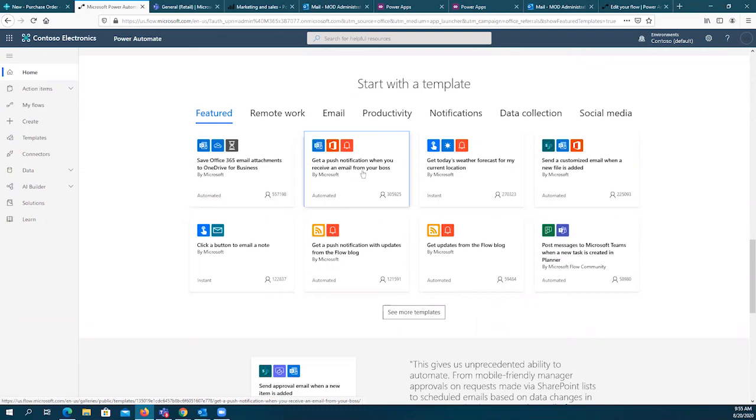Okay, you receive an email, that's fine. But look how many people have implemented this. This is a lot of people currently. Well, we have this data internally. Get today's weather. Well, send a customized email when a new file is added. No, this one is too advanced. Click a button to email a note. Do you want us to add a note?